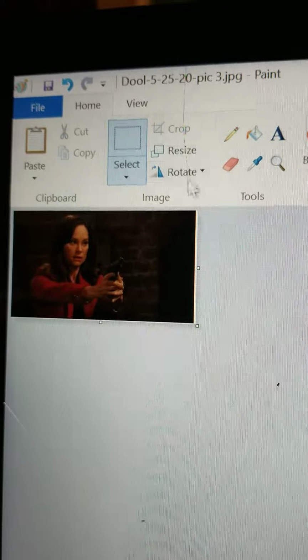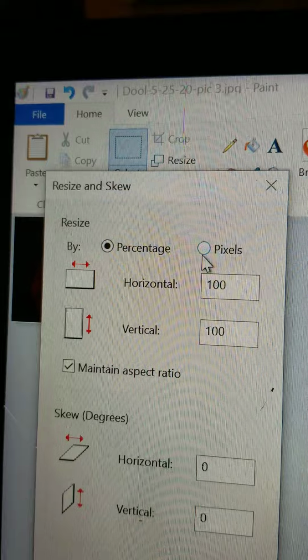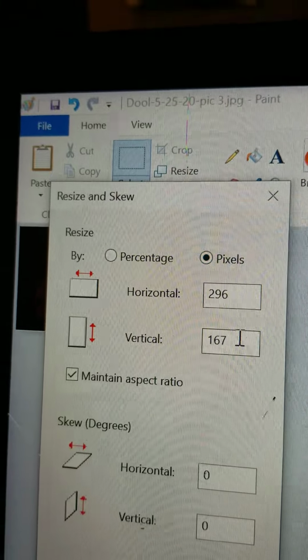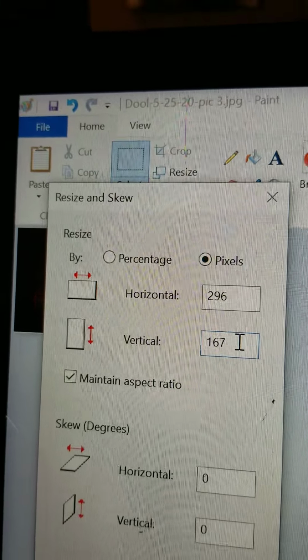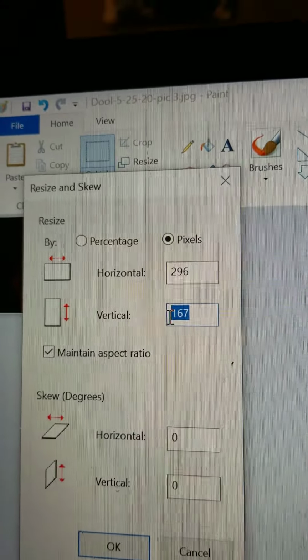Okay, and this looks like it's a pretty good size. Let's go into resize here. The other one was a little small that you sent me. It's too small. No, this one's not too big either. Okay, so what we want to do, this is too small. If you can make it bigger when you take the picture, that would be great. This is a little too small.